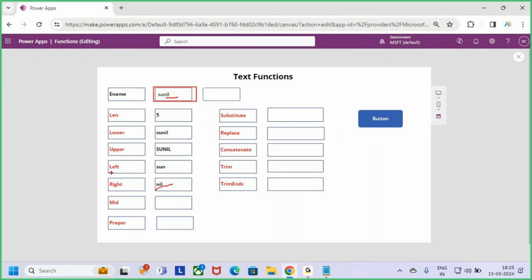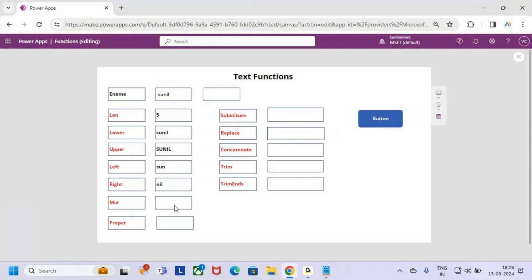N-I-L. To find out the first 10 characters, go and use the left. To find out the last 10 characters, go and use what? Right. And next one is mid. Now what's the functionality of this mid case?